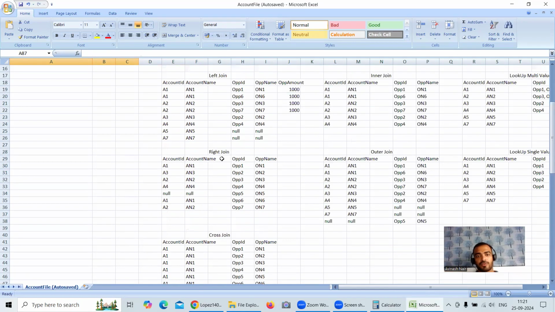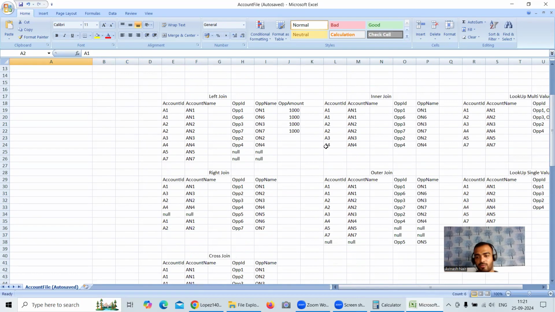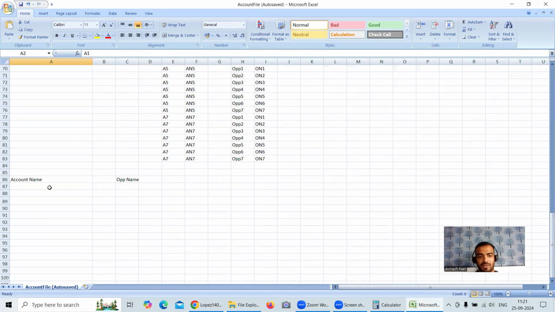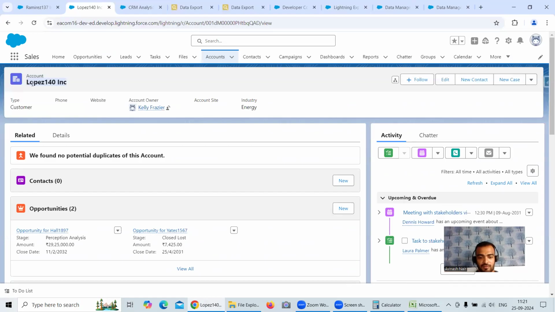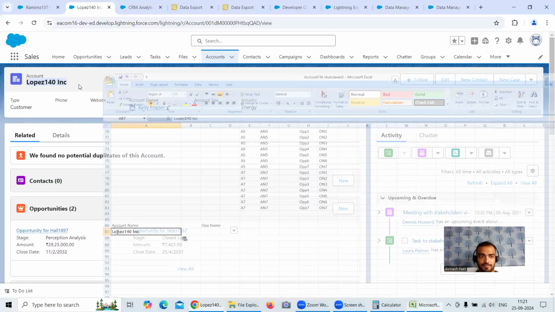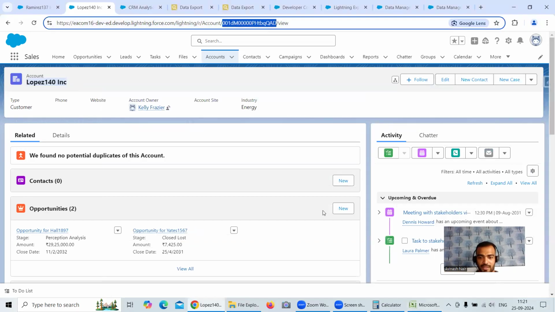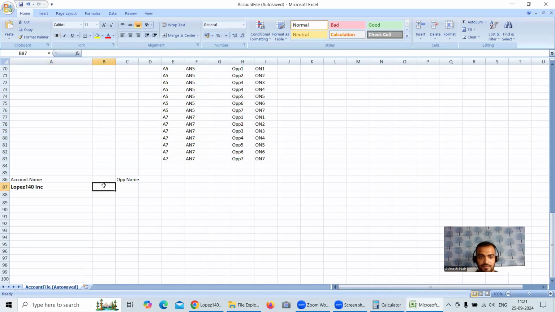We already walked through this cross join. It's a very simple thing: each record of one side gets mapped to every record of the other, which we already explained in this Excel sheet. Now here I will take a real-time scenario. Let's say I take this account, that is Lopez 140, this one. And here let me paste the account name. Okay, so this is the one. Now we have an ID for this, so let me also paste the ID. Fine.